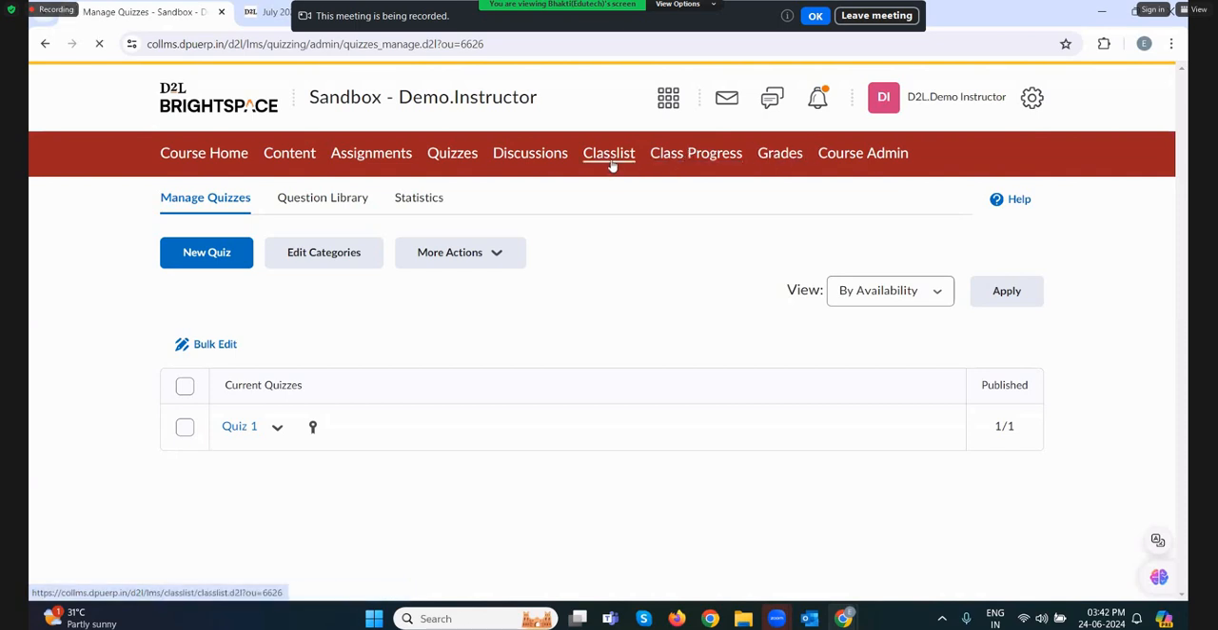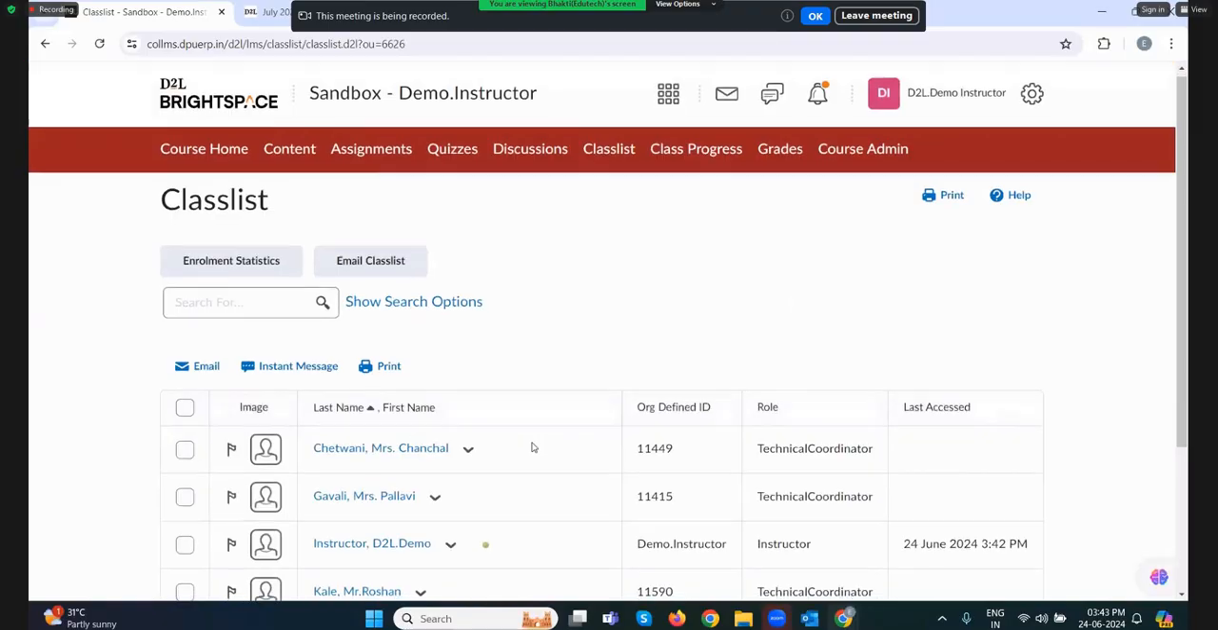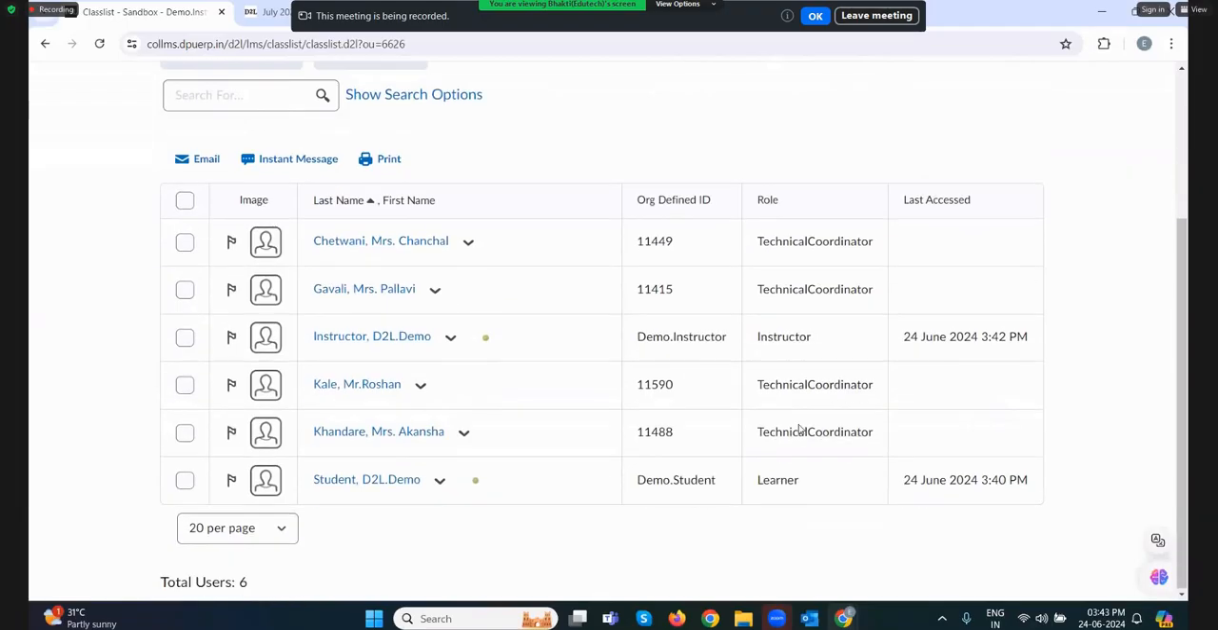So class list is a place where you'll be able to find the list of students, right? Who is enrolled, what role they are enrolled in. So you'll see demo student is a learner, and you will see that Akanksha is enrolled as technical coordinator with the org defined ID, right? And when was the last access? So I've seen the last access as well.